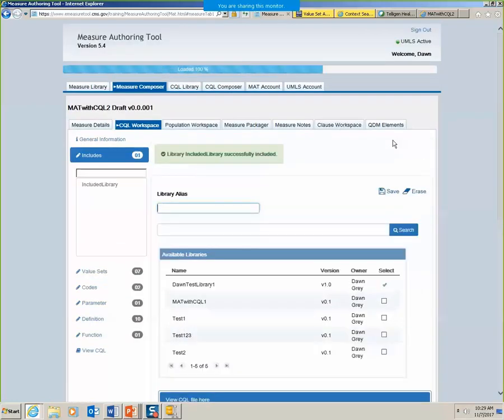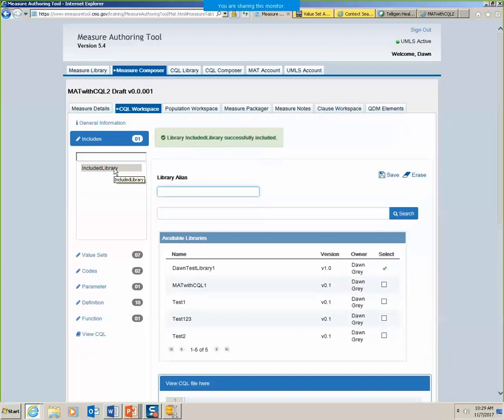You will see the alias that you gave your included library in the list box on the left-hand side of the screen. And you can include up to 10 different libraries within your measure. Once a library has been included within your measure, it will show in the search table with a green check mark to ensure that you cannot accidentally choose to include the same library again. You can open a library that you have already included by double-clicking on the alias in the left-hand side box.